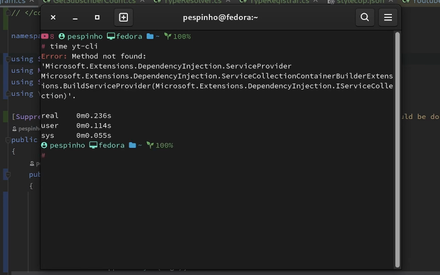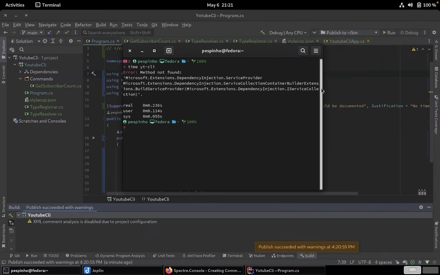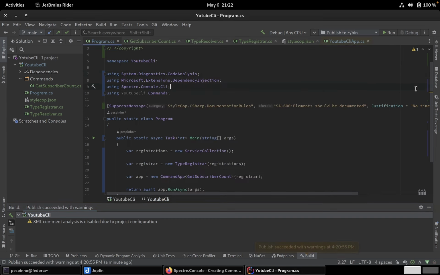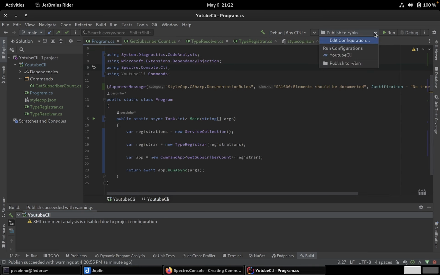Oh no. Microsoft Extensions Dependency Injection Service Provider. Microsoft Extension Dependency Injection Service Collection Container Builder Extensions Build Service Provider. What's going on? Did I do anything wrong? Oh no. Okay, so this wasn't expected. I need to figure out what's going on. I'll try to debug this, but yeah, wasn't expecting this to happen.